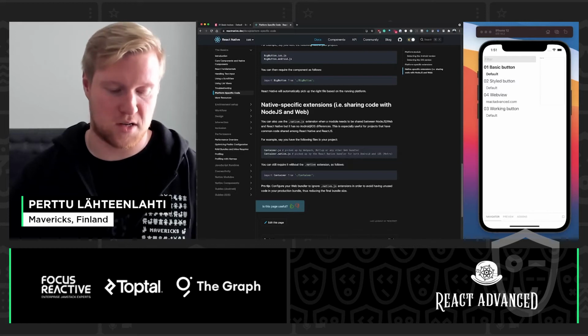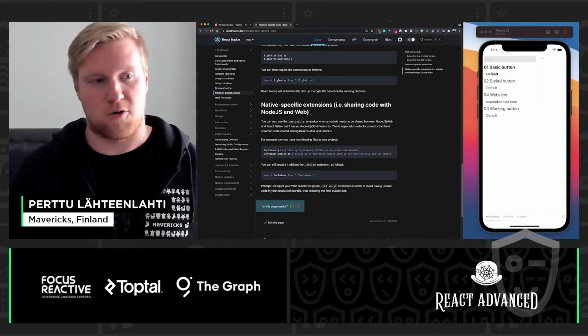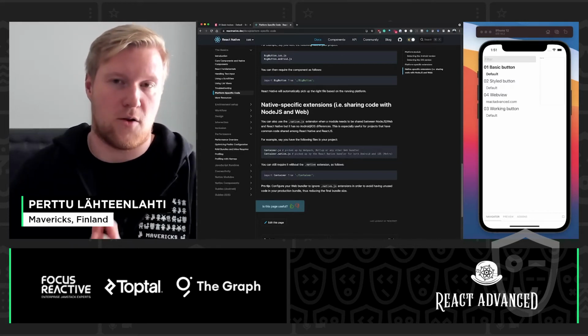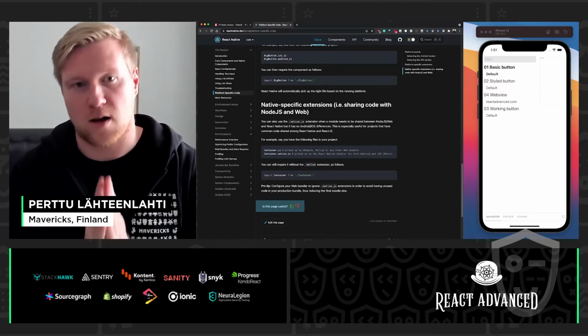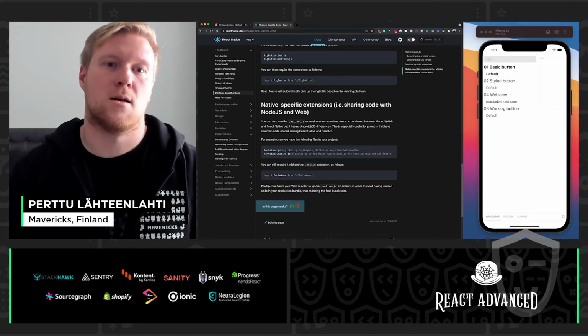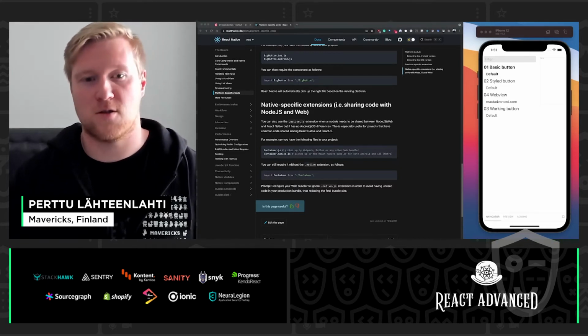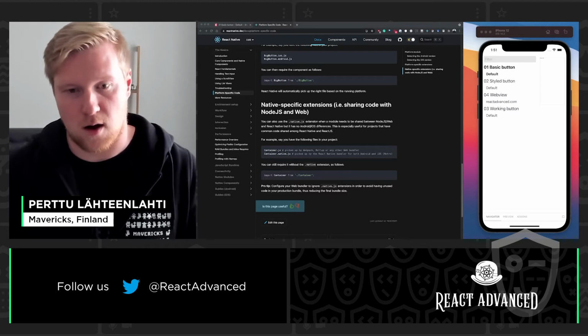You can put them in a single repository and use that, but that doesn't actually allow you to build cross-platform components yet. There's still separate components in separate files. But let's dive into how to do this.